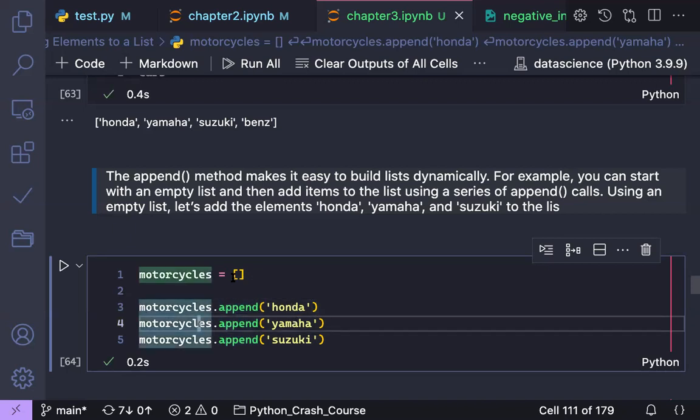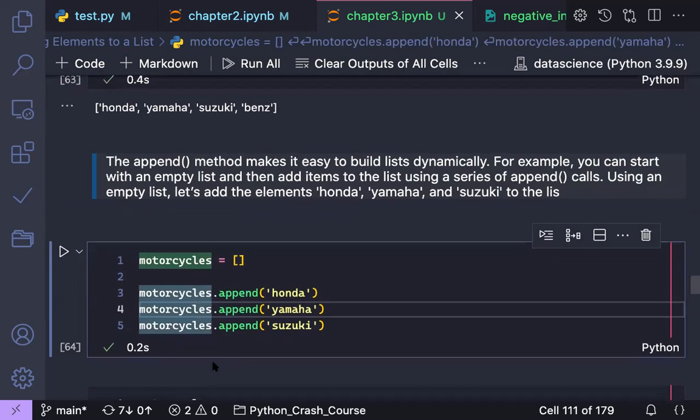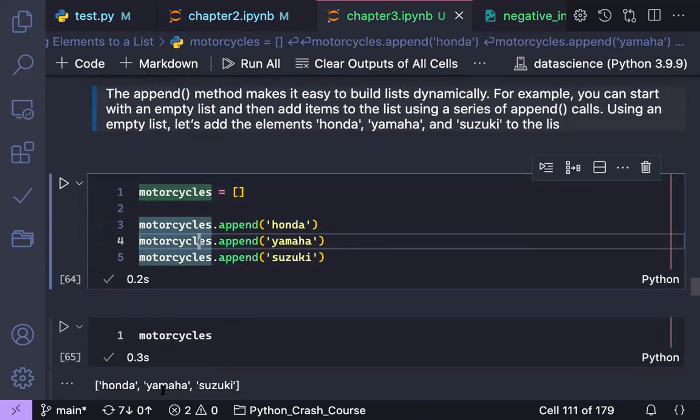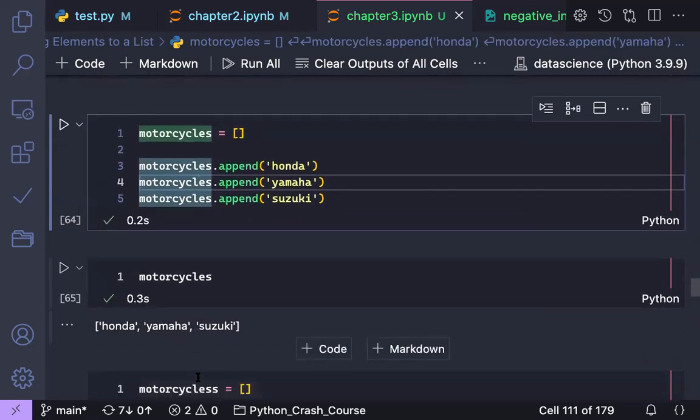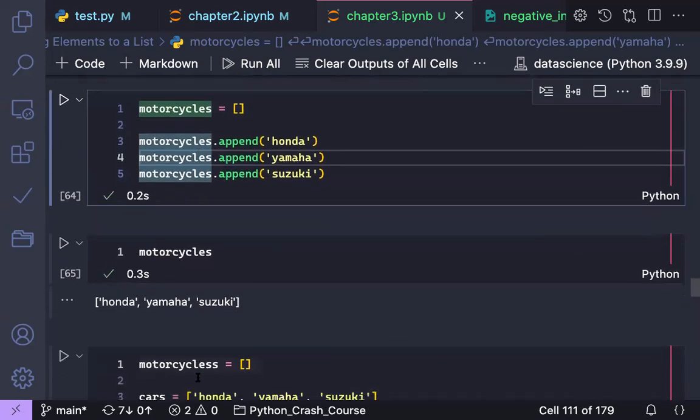Motorcycle append Yamaha, it will put Yamaha inside. Motorcycle append Suzuki, it will put it in. When we call it at the end, we have Honda, Yamaha, and Suzuki. Is that right? Correct? It's inside our list of motorcycles.